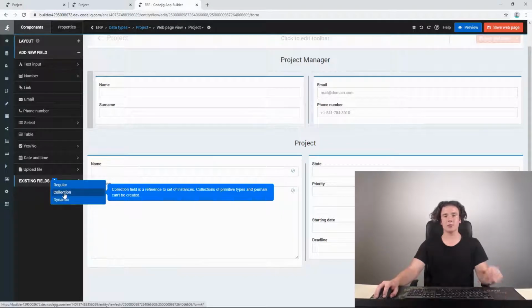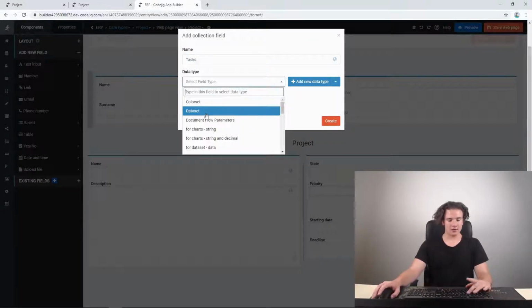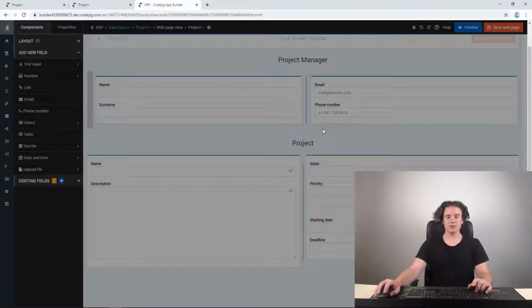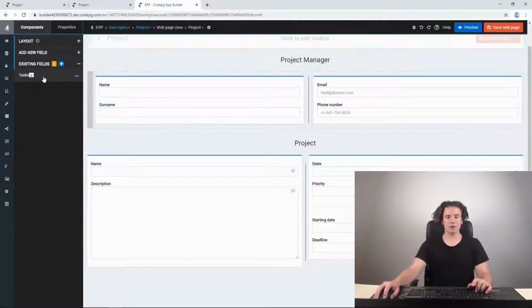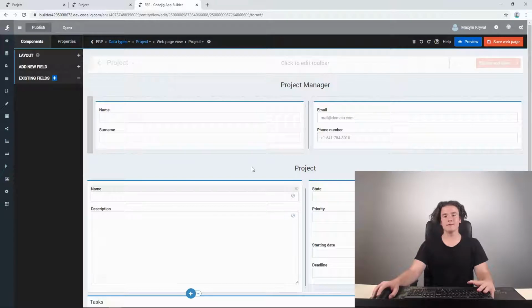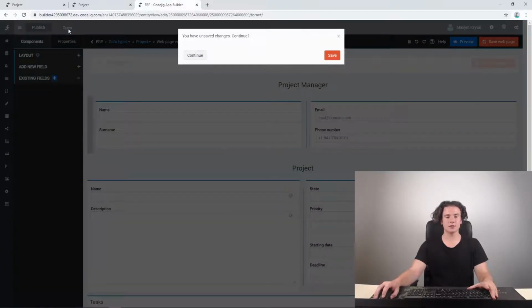And right now, let's add some field to the existing ones. In our case, as we want the table, it's going to be a collection. Let's call it tasks and choose our tasks data type. Let's create it and drag it from our existing fields in this way. And as we can see, we just added this collection to our web page. And to show you some functionalities of an embedded table, let's publish our application to see what we just got.